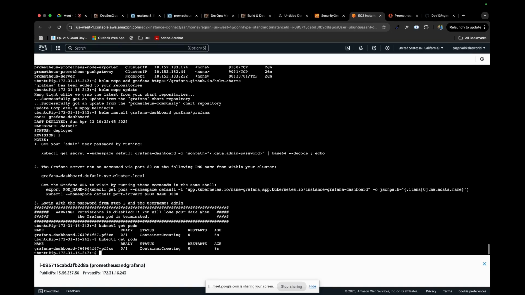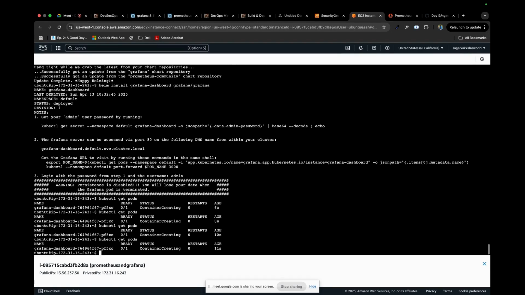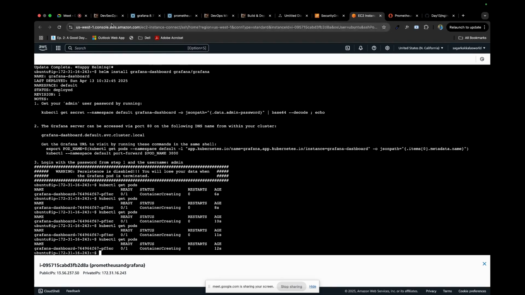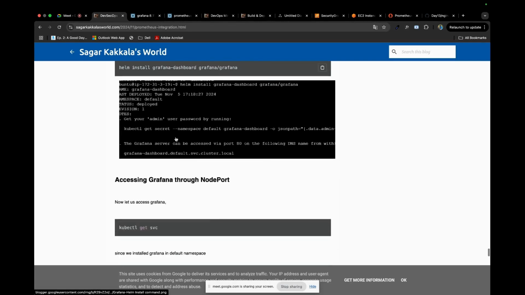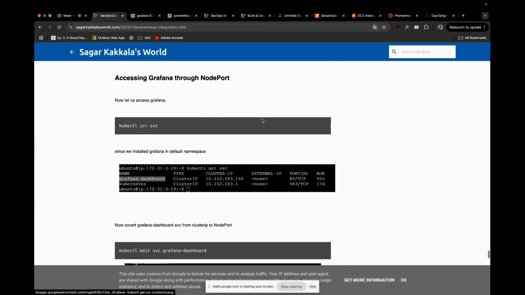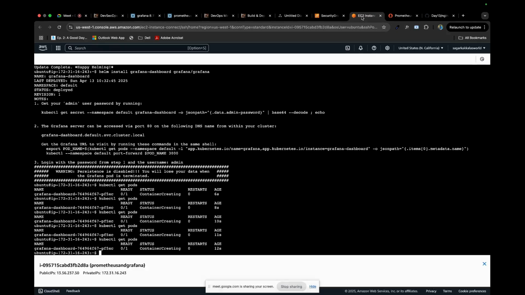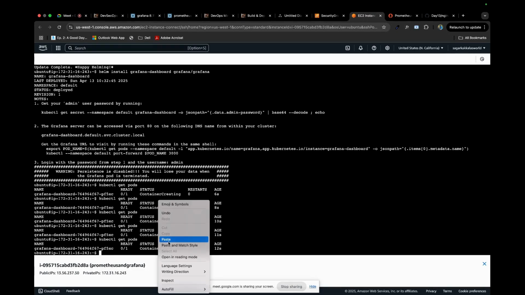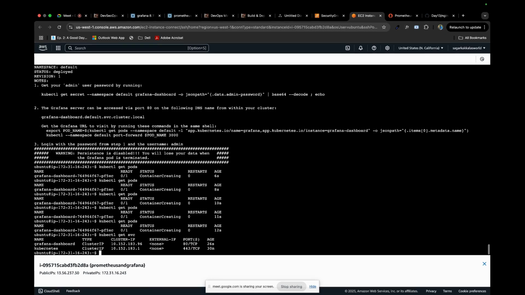Grafana is creating because I did not use any monitoring namespace. Let it create, let it give some time. We're just checking the service. Service is where we'll get the replication up, just like we did in Prometheus as well. So as you could see, the Grafana dashboard service is the one we would be changing. Same thing, NodePort.